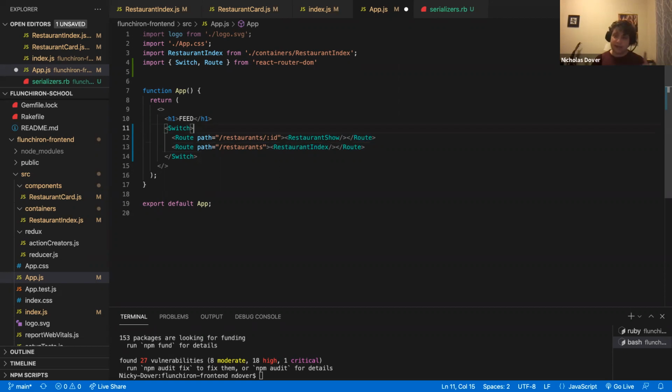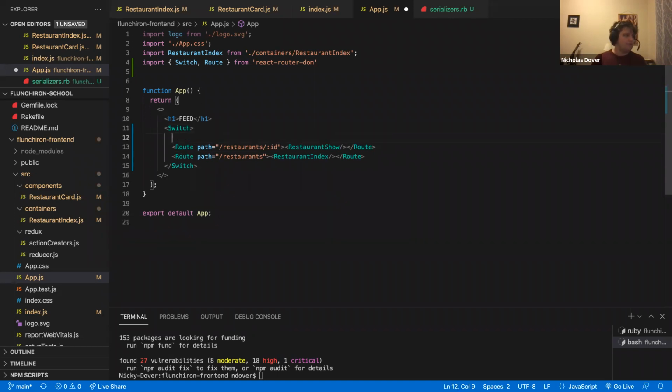Because the Switch will pick the first route that matches its parameters. Now, if I typed in /restaurants/12, I want it to go to the show page, right? That's where I want it to go. If I move this way, it will see this and it'll be like, oh, this actually matches /restaurants. And then it will show the index page and it'll ignore any future routes. So the big rule of routing, once again, go from most specific to least specific. Cool.